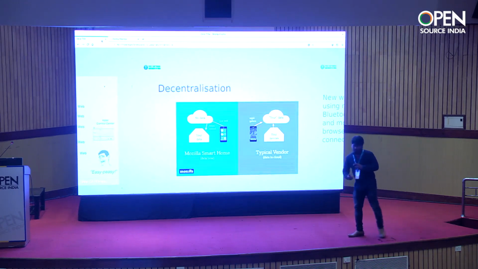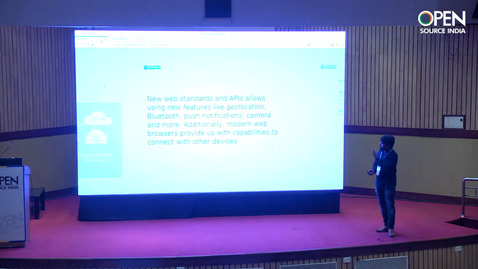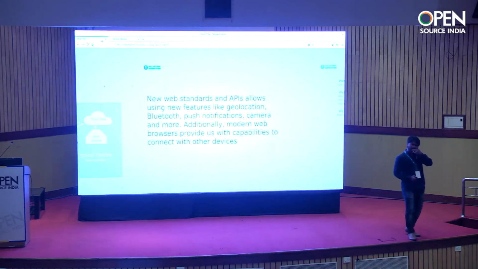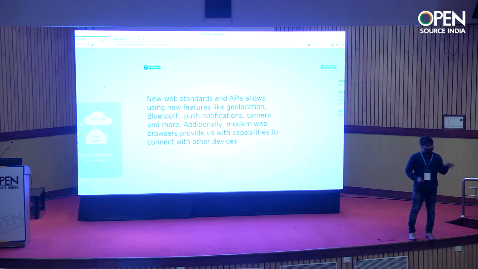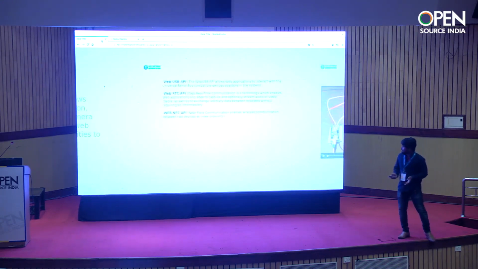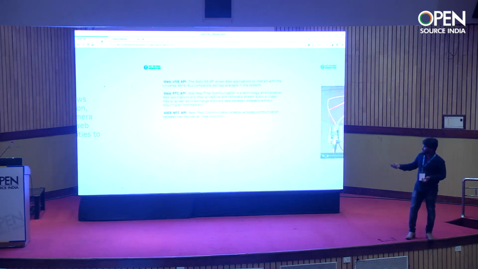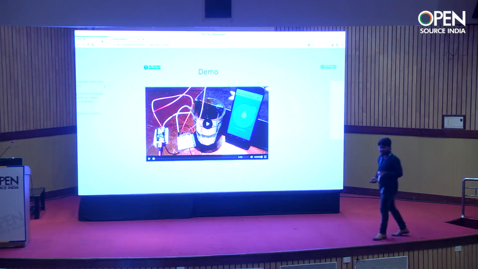With the advent of new web standards, it's not just adding to the home screen and making mobile responsive. These are not the only features. You have different sensors in your mobile, and with modern web APIs you can connect to all of them and operate them via the Web of Things. There are different applications of WebUSB, WebRTC API, WebNFC API. I'll show you two demos of how the Web of Things works.